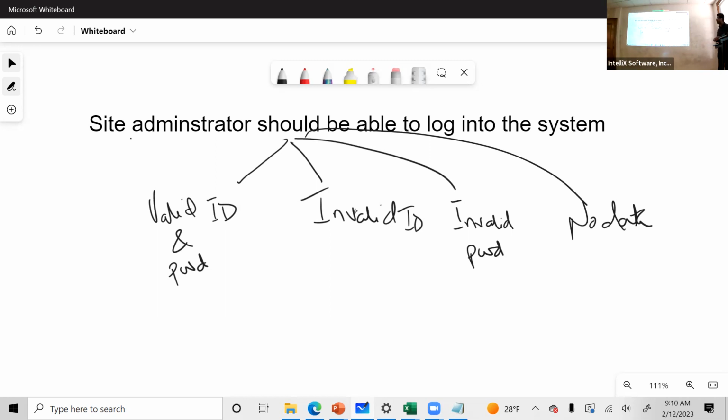Okay. So let's write a test case. Let's write one for a valid ID and a password, right? So we'll write one for this thing. Okay. So let's start looking at the template.